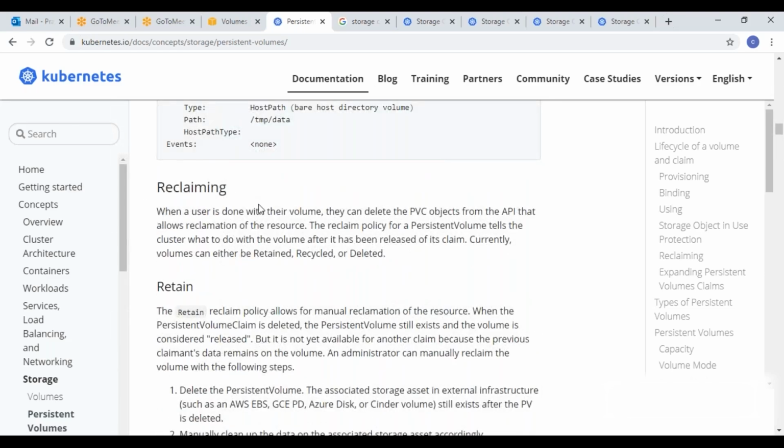Now, the reclaim policy. Whenever you are creating a PVC or PV, how are you going to reclaim it? When a user is done with their volume, they can delete the PVC objects from the API, which allows reclamation of the resource. The reclaim policy for a persistent volume tells the cluster what to do with the volume after it has been released of its claim. Currently, volumes can be either retained, recycled, or deleted. When the volume is created, it has its configuration, so how you want to use it back. By default, it is Retain.